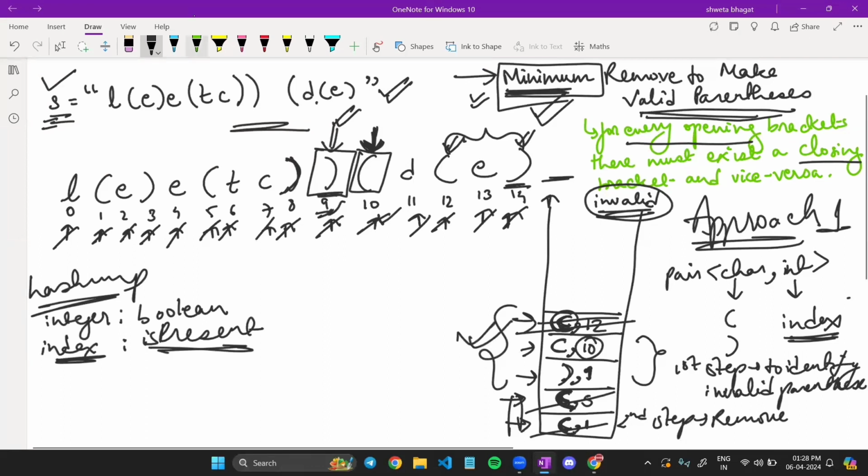So, what we will do is we will process the first value of the stack. So, what is the first value of the stack? This is the first value of the stack. So, what is its second value? The second value is 10, right? That is, the index is 10. So, what we will store is we will store the index 10 and we will mark true, indicating that this particular index is present in the invalid stack, correct? And we will pop this.